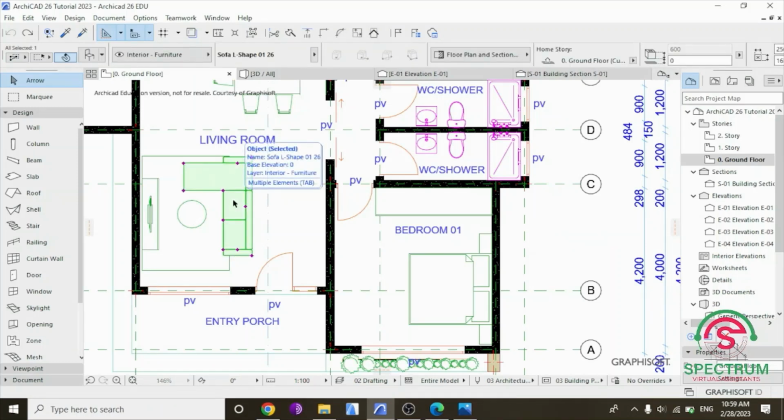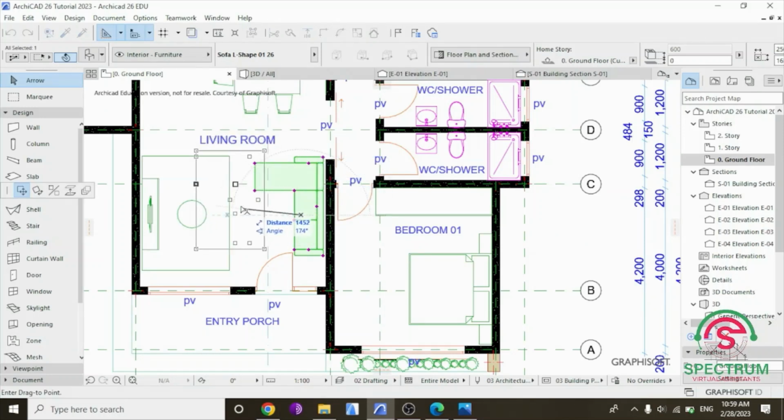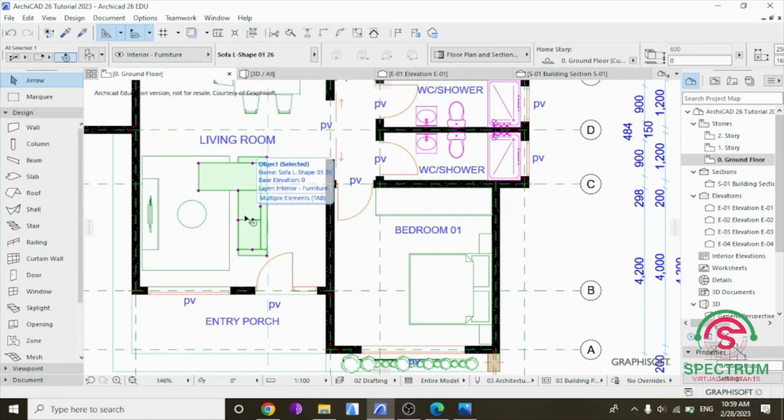Once you've done that, click on the object again, and then drag your object to the position that you want it to be moved at. And that's how you move an object in ArchiCAD 26 using the Ctrl plus D shortcut.